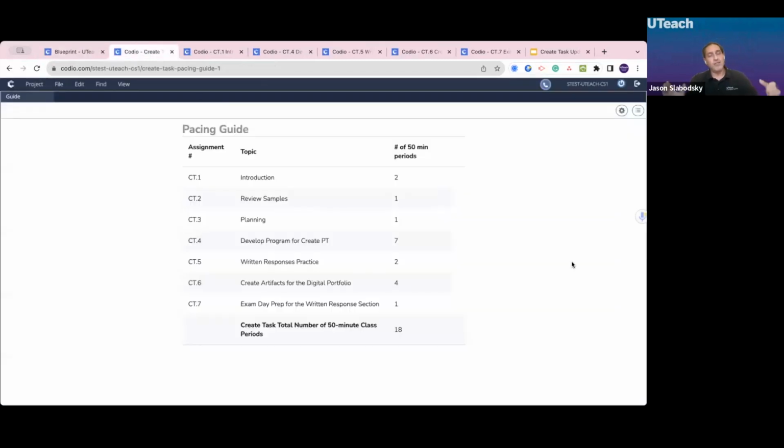First thing, our pacing guide, as always, is based on 50-minute class periods, okay? The 9 hours of coding time for that create performance task does not start until the 4th assignment, okay? CT1 is still an introduction. You still do it over two 50-minute periods. CT2 is still a review of samples, and CT3 is still the planning. All right, so those are basically the same. We just made some updates to the content, okay?